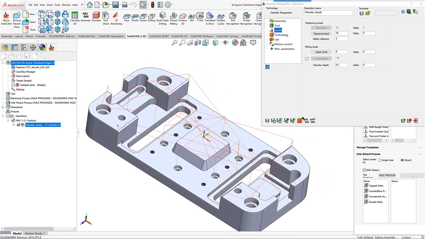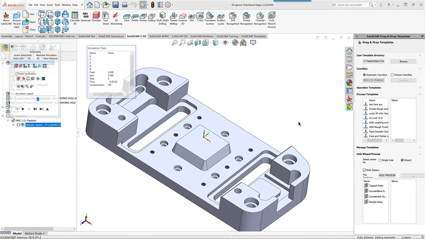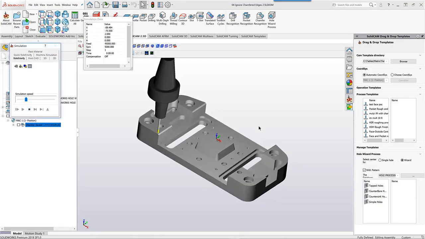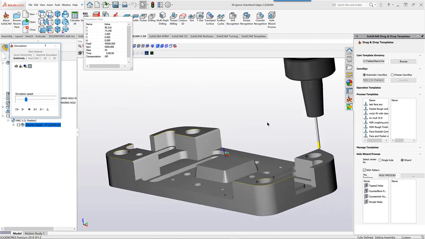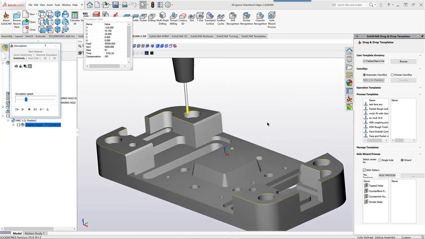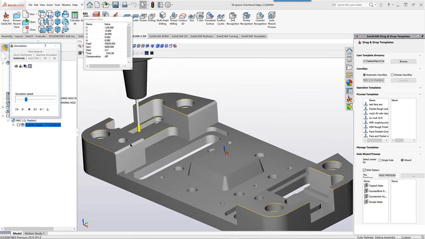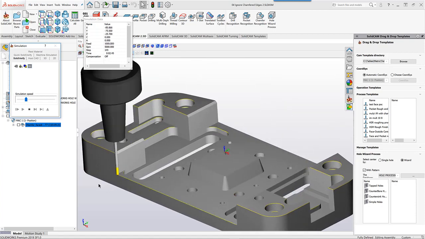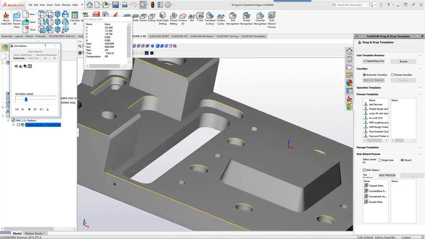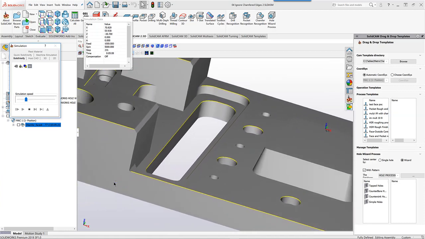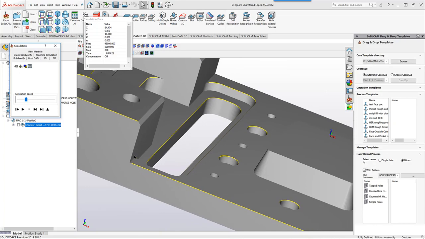And if we run our simulation, you'll see that every single edge is having a chamfer put onto it. These are being ignored, as well as this. And also note that as it gets close to the actual edge over here, it is actually stopping just before this area so that the tool does not gouge the part.